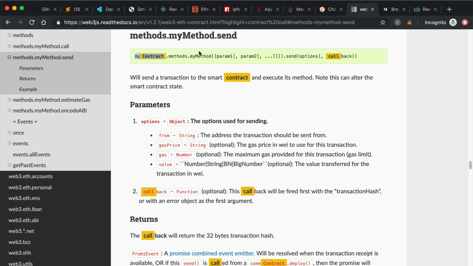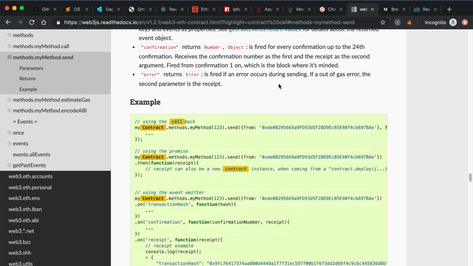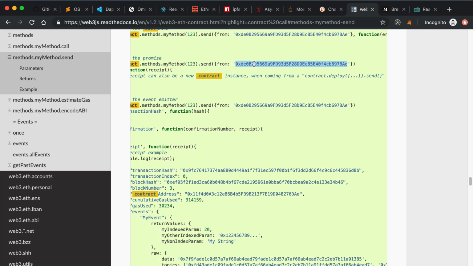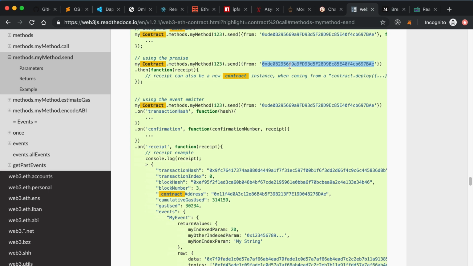So contract methods, just like we did the call, my method, you pass in the parameters to the function, and then you say send instead of call. And we're going to pass in some options, which you'll see in a minute. So here's an example. My method send, right? You need to tell the account that you're sending it from. And that's the only data that we're going to pass in. And we have access to that already inside of our application.